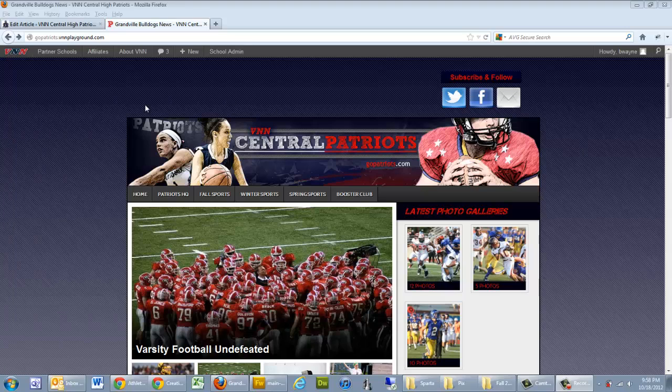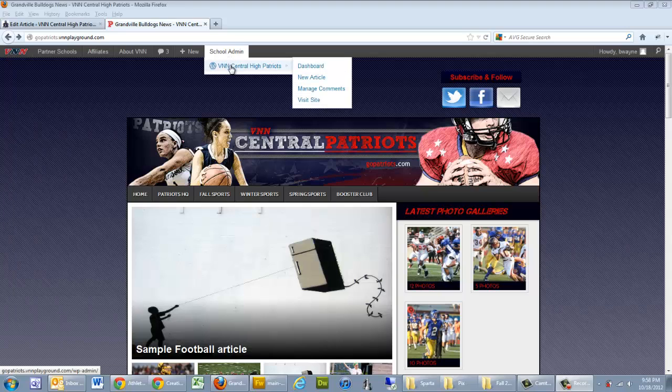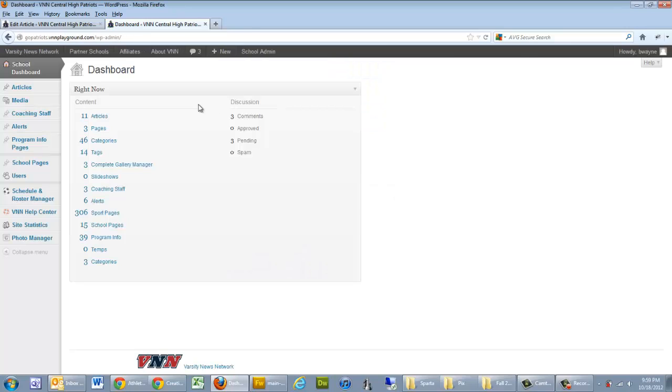Once we've reached our website and we're logged in, we can hover over School Admin, the name of your site, and click on Dashboard. Most things you can do without ever getting to the admin area of your website. That's taken care of by the admin bar up here, where you can create a new coaching staff bio page, a new alert, a new school page, new program info page, user, article, and galleries.